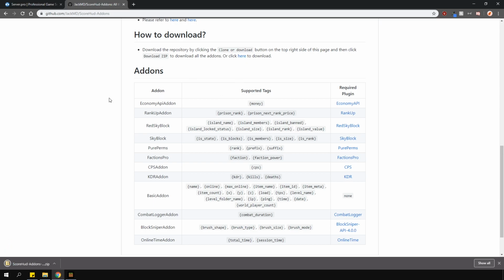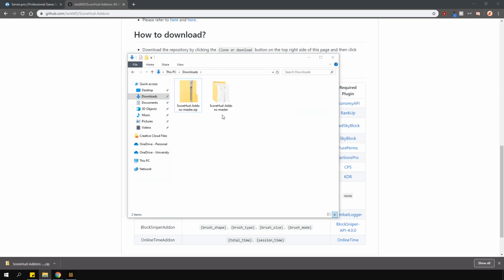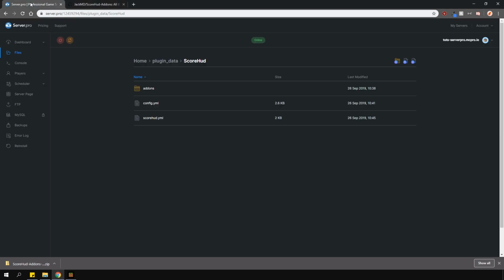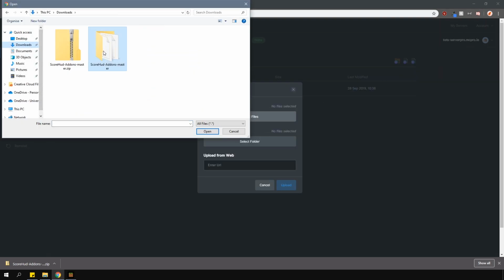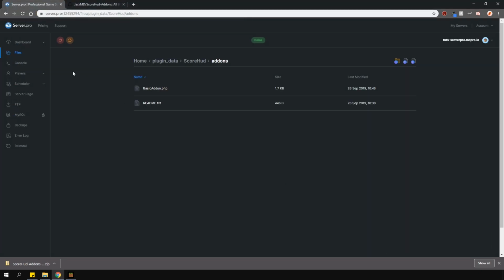What we'll need to do now is unzip the file, so go wherever you downloaded it and unzip it. Now you can go back into your panel and into the add-ons folder under the ScoreHud plugin. Here you can upload whatever add-ons you need. I'm only going to use the basic one since I don't have the other plugins installed, but if you do, make sure to put them there as well. Restart your server and everything should work fine.